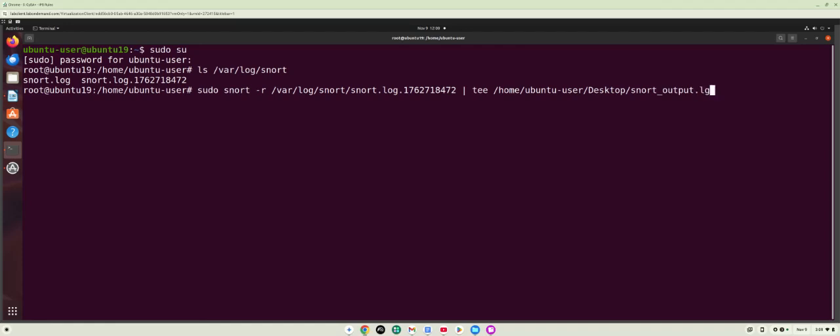All right, so then when I output what's in this snort log file, I'm going to output everything to snort underscore output dot log. Again, I'm taking that from the var log snort directory, which we can only reach using a root user, and I'm transferring that onto the Ubuntu user's desktop so they can have access to that same log that only the root user would usually be able to have. All right, so I'm going to hit enter.